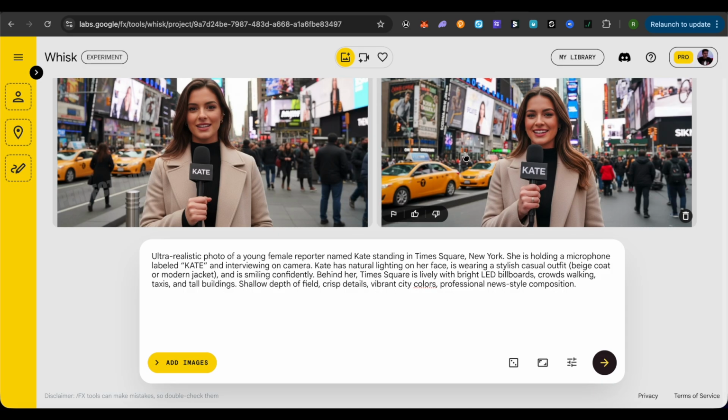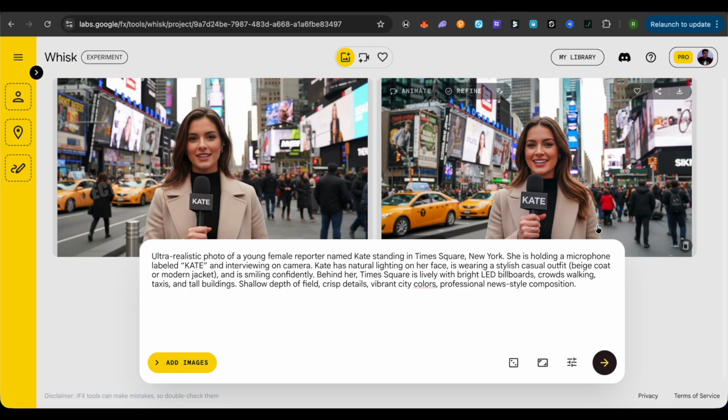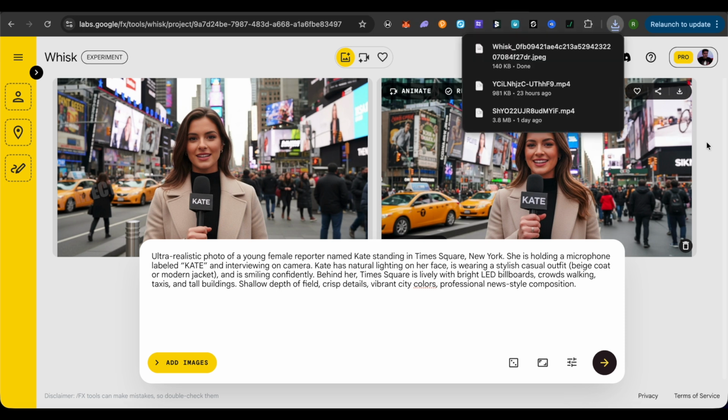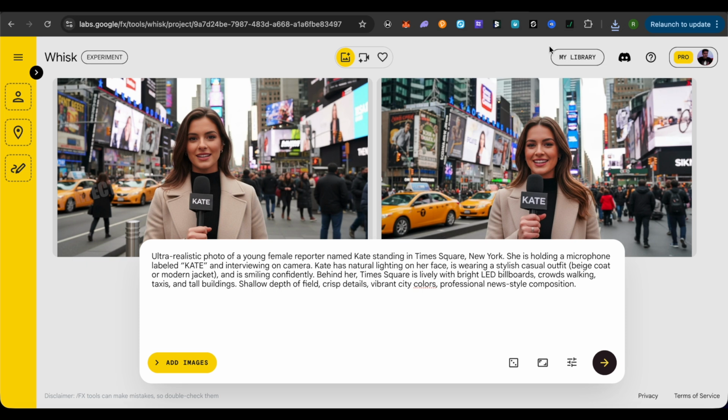So let's check out Whisk, and this is how the image on Whisk has been created. Now we can choose any one and download it. In order to download it, simply select this download option over here and it will be downloaded quite easily to your device. You can do it on your mobile as well quite easily.